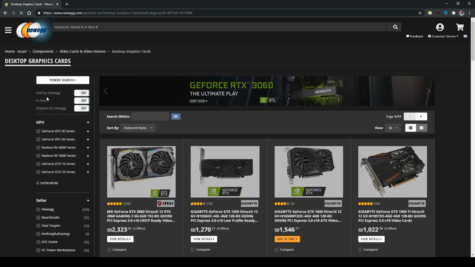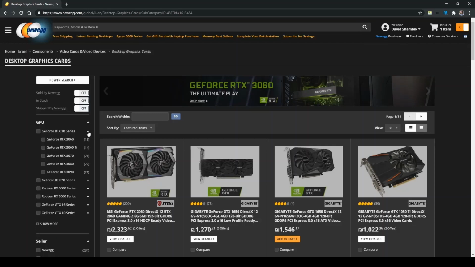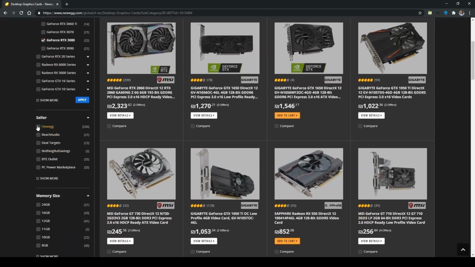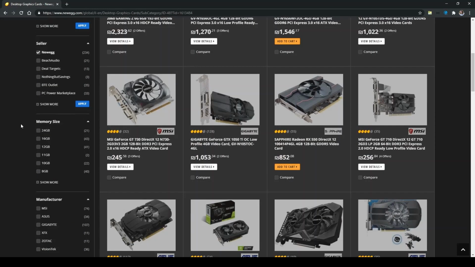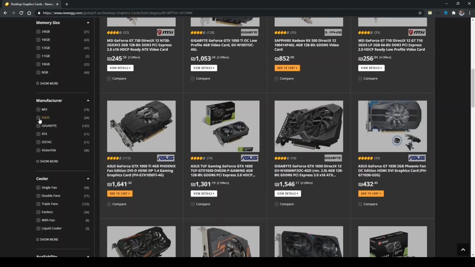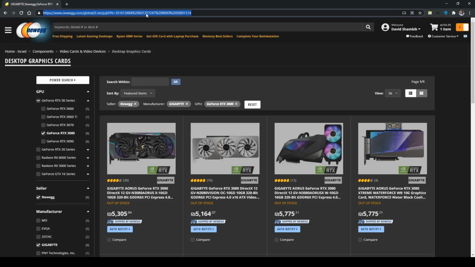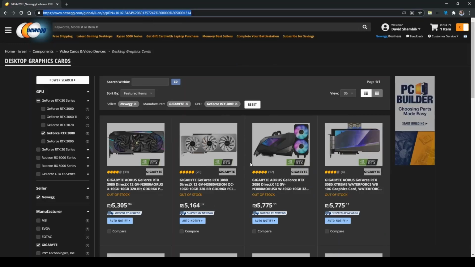In this page, I'm going to filter. Let's say I want the 3080 and also Newegg to be the seller. And let's say I want Gigabyte. I'm going to hit the apply button. After you hit the apply button, it generated this URL. We're going to copy this URL and paste it in our program.